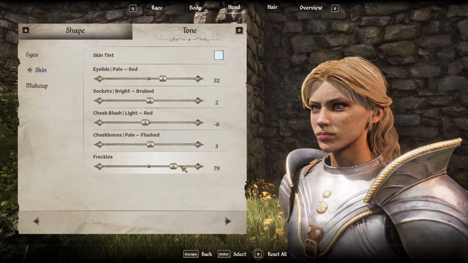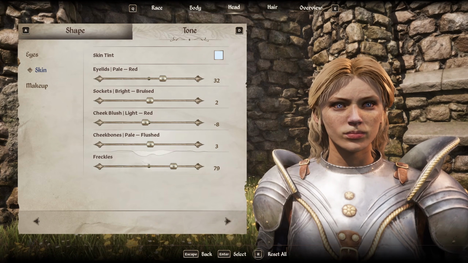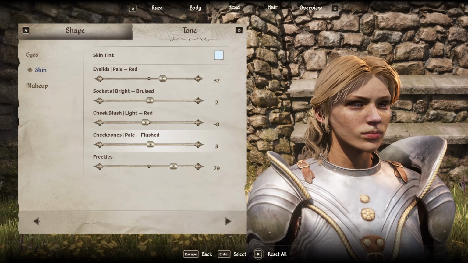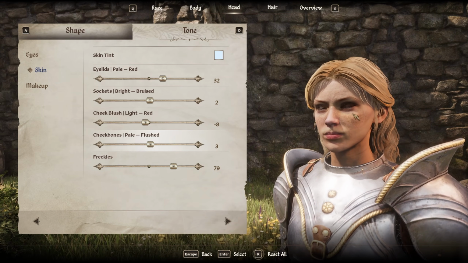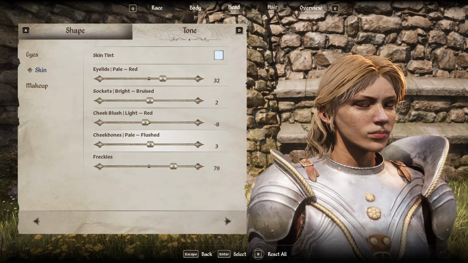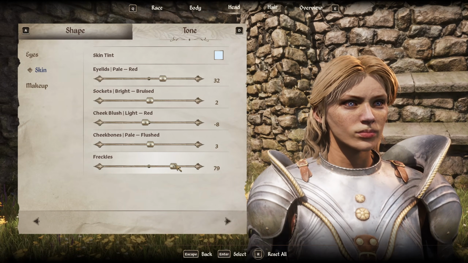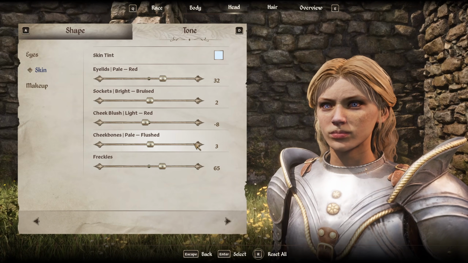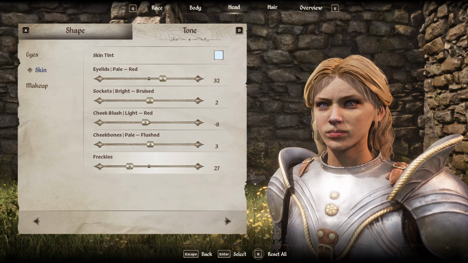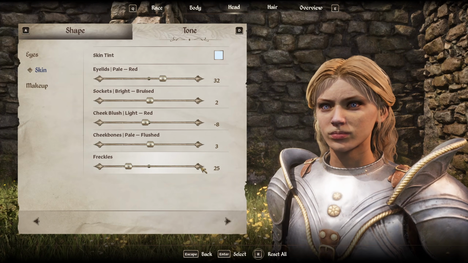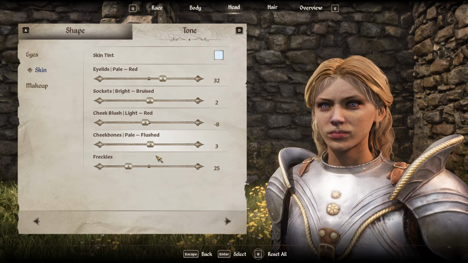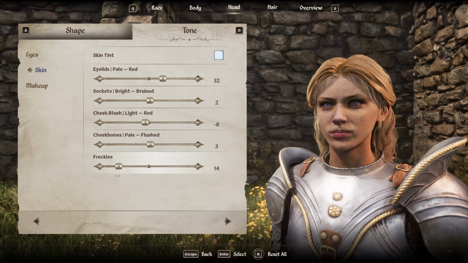I would suggest between 80 and 0 can be a good sweet spot if you want some freckles on your character. It usually gives a younger look. If you want some freckles, it's usually a good little cheat to make your character look younger. For now, we're gonna keep it at 25. Keeping it at 25 just gives a more natural complexion than putting it all the way at 0, but you can put it at 0 if you want.